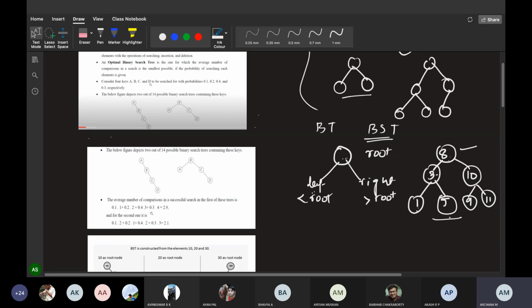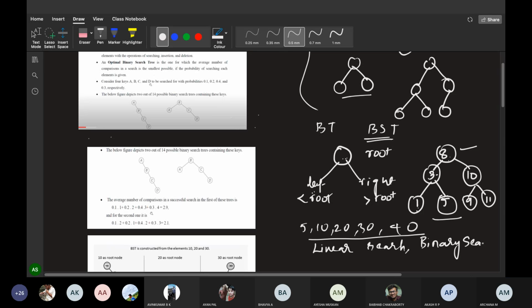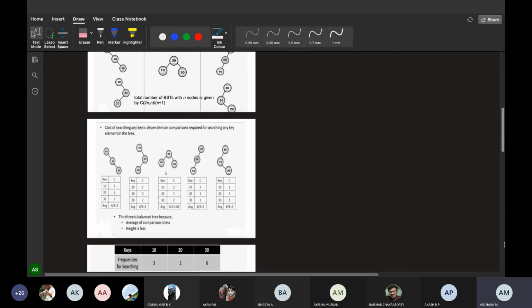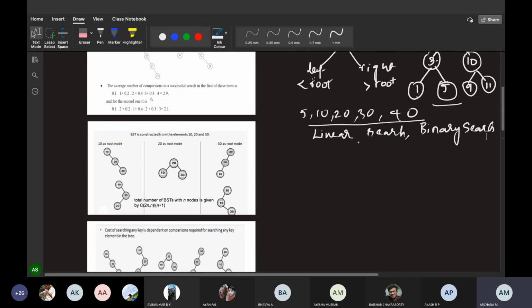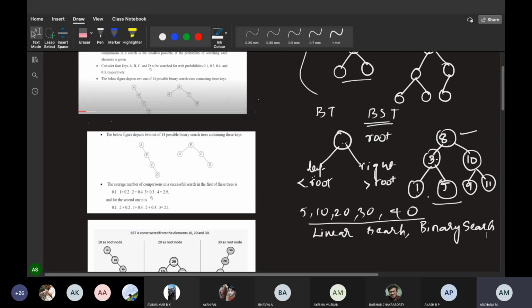This is just an example we are giving. Okay. So when a certain set of elements is given, for example, I'll give you 5, 10, 20, 30, 40, and I need to search for an element in this. What do we do to do searching? We use linear search, and a very important search we did, binary search. Okay, this is what we do, right? So one is binary search and one is the linear search we used to do, right?